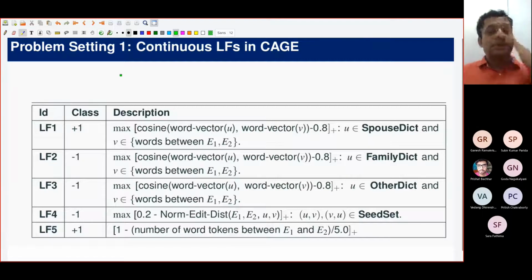So let's look at continuous labeling functions. For example, you can say, I have a particular dictionary. Look at all the words between E1 and E2, the entities, and look at an element of some dictionary called the spouse dictionary. Let's say I was trying to identify whether X is a spouse of Y or not.